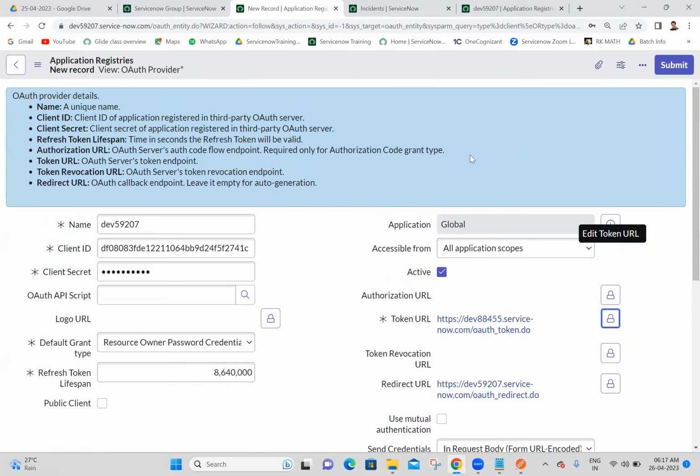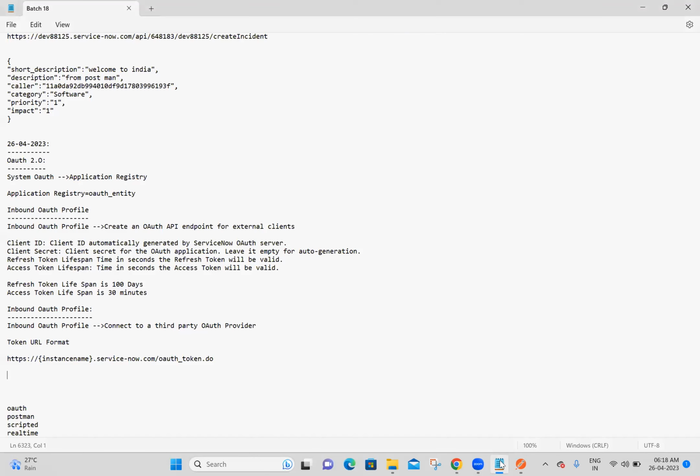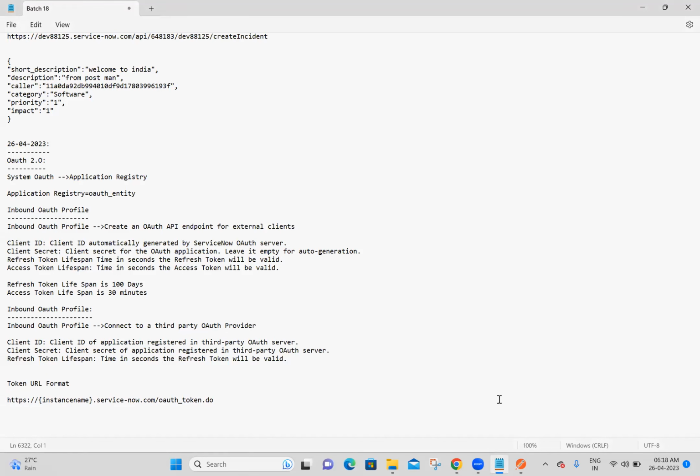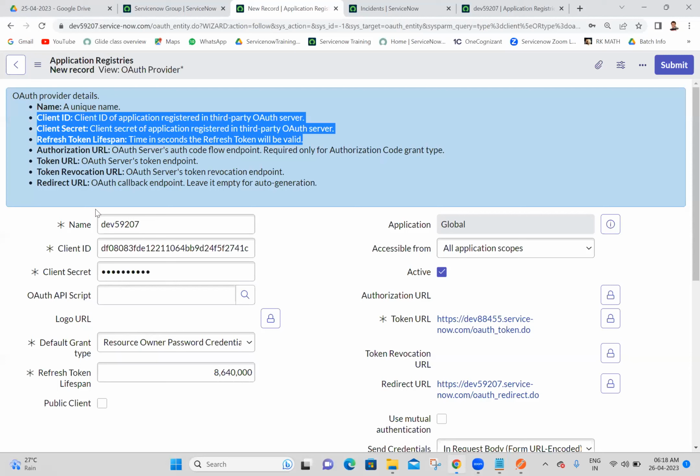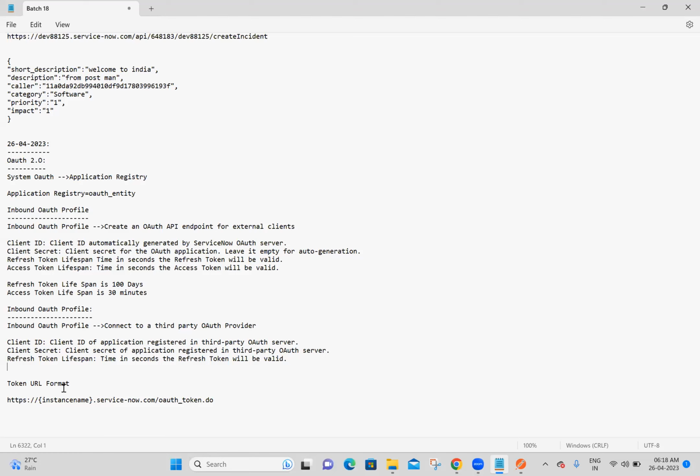Next. So we can also note down this client ID, client secret, refresh token, authorization URL. We don't require the authorization URL. So maybe up to here we can note down. Okay, these are the details we have to provide.